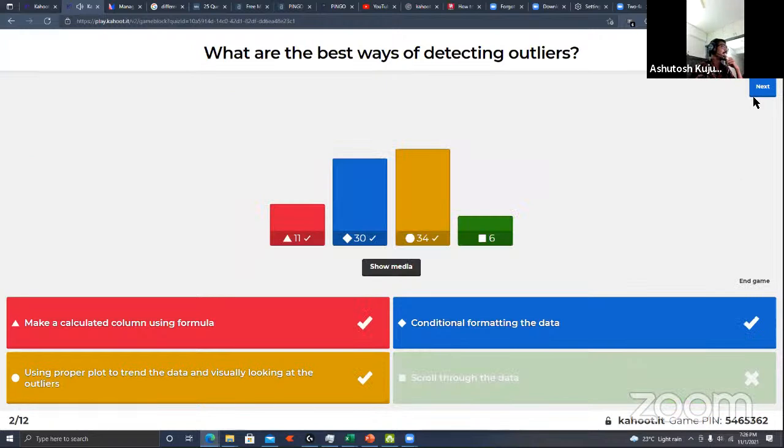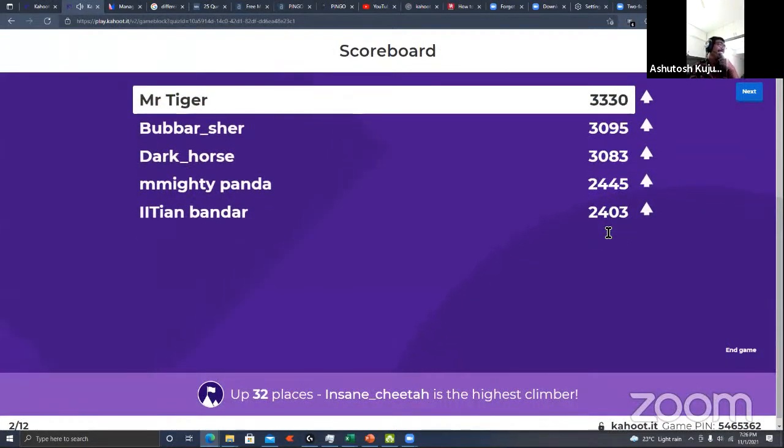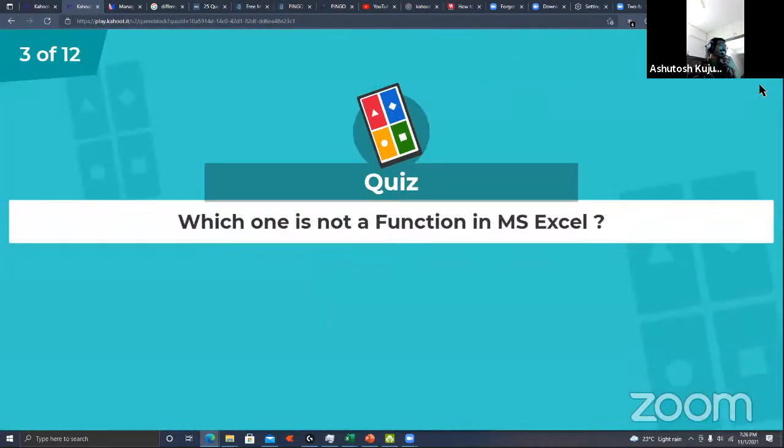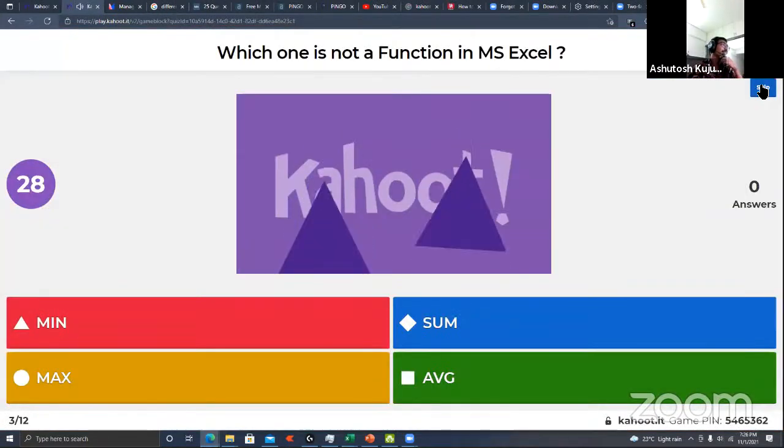Okay, so it was a multiple choice. I don't know how many people were able to get all of them, but let's see. Okay, insane cheetah, 32 steps higher. That's really good. But this one's a simple one. Which one is not a function in MS Excel?